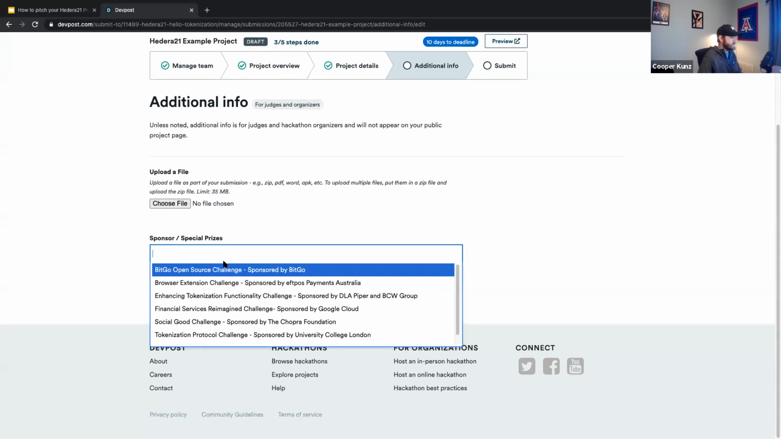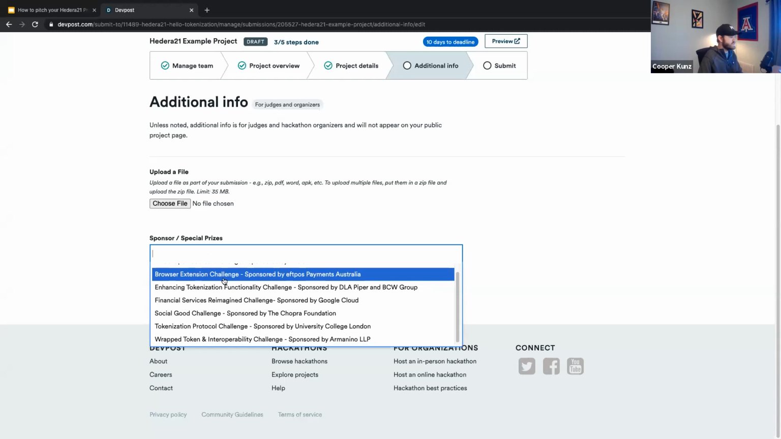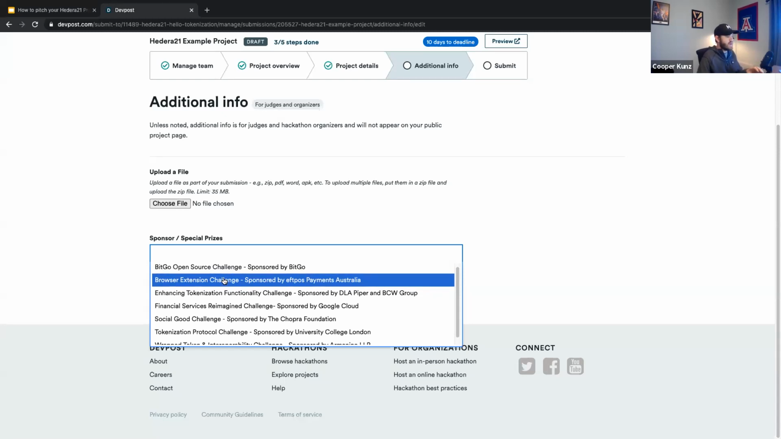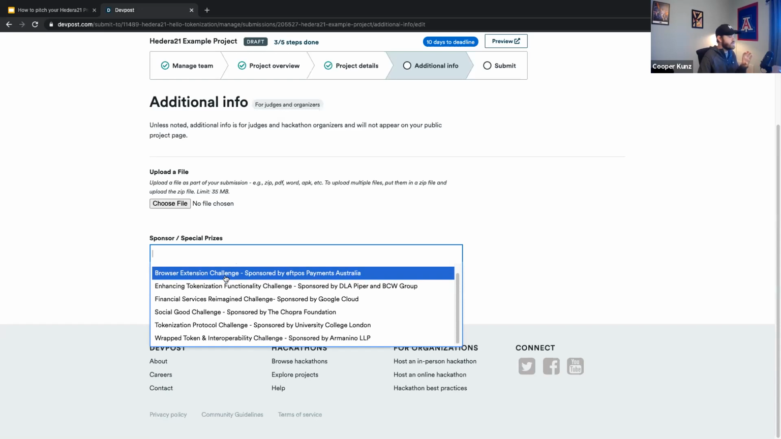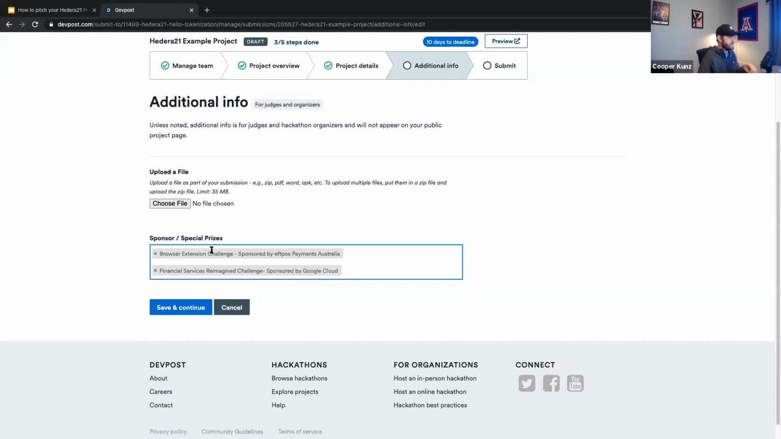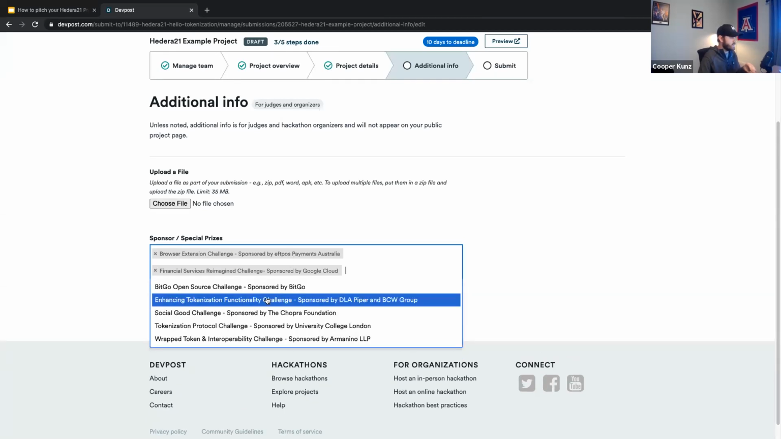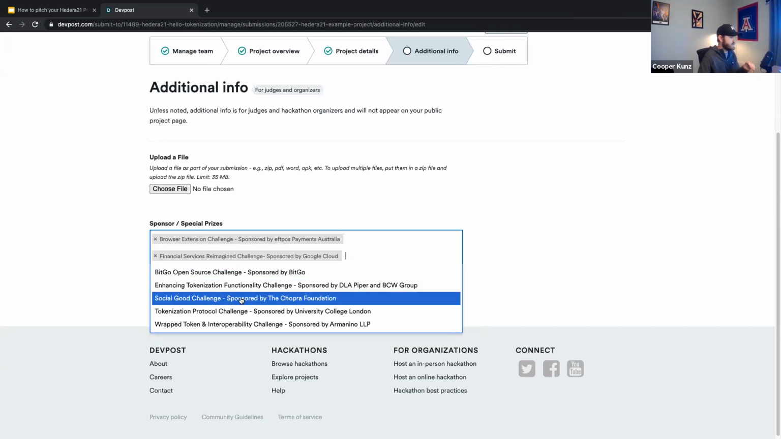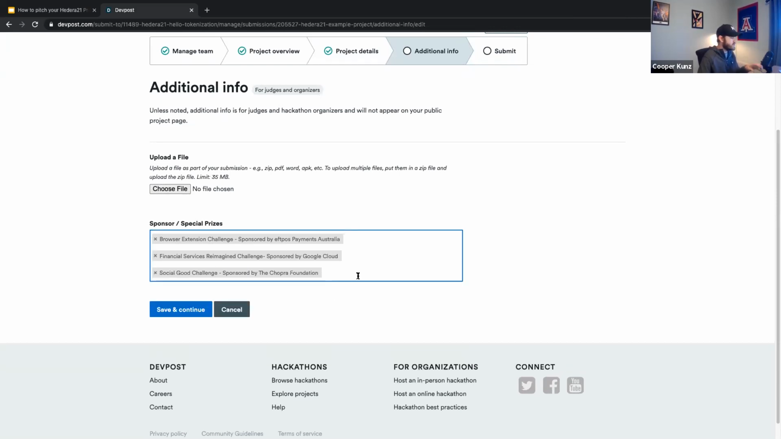And this is important too. For the sponsors and the special prizes, all teams will automatically be added to the grand prize challenge because all of the projects require you to use the Hedera token service and make new accounts. But for these, you should check off every single one that you think you qualify for. So financial services from Google Cloud, the browser extension from FPOS, and maybe the social good challenge from the Chopra Foundation. If I'm thinking, okay, I know that I built a browser extension that uses Google Cloud and it's trying to help the rainforest, it's a good social good project.